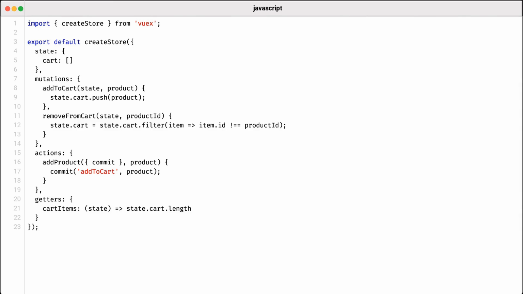Next up, we have the actions property, which includes a function we've named addProduct. This function commits the addToCart mutation, helping us understand how we can interact with the state asynchronously. It's kinda cool, right?